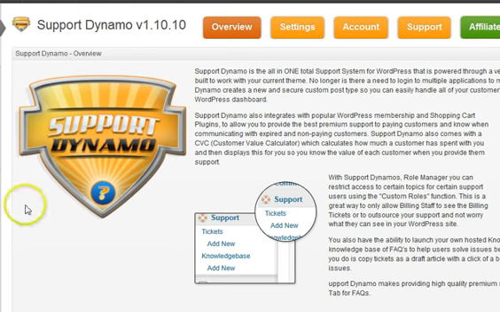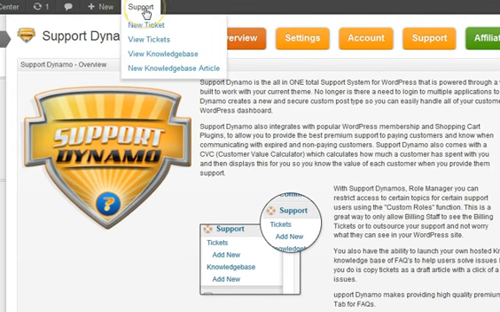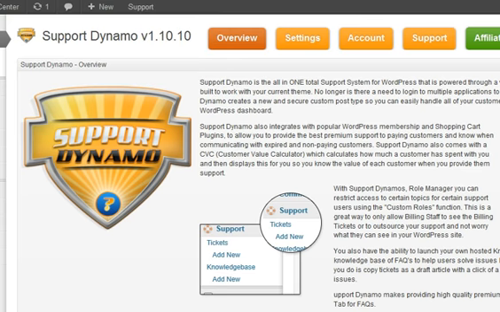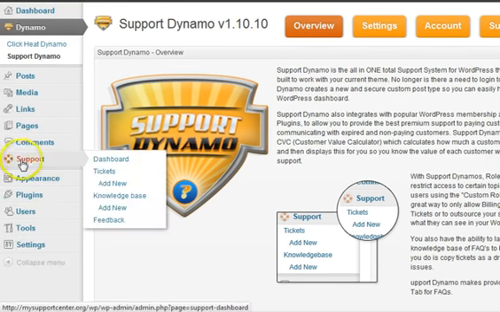When you install Support Dynamo, there is a general overview screen. Now what you'll notice, if you allow me to move this around a little bit, up in your WordPress admin bar, when it's installed, you'll have a new tab up top which says Support. New tickets, view tickets. You have a few quick links here. You'll also have over on the side this section right here.